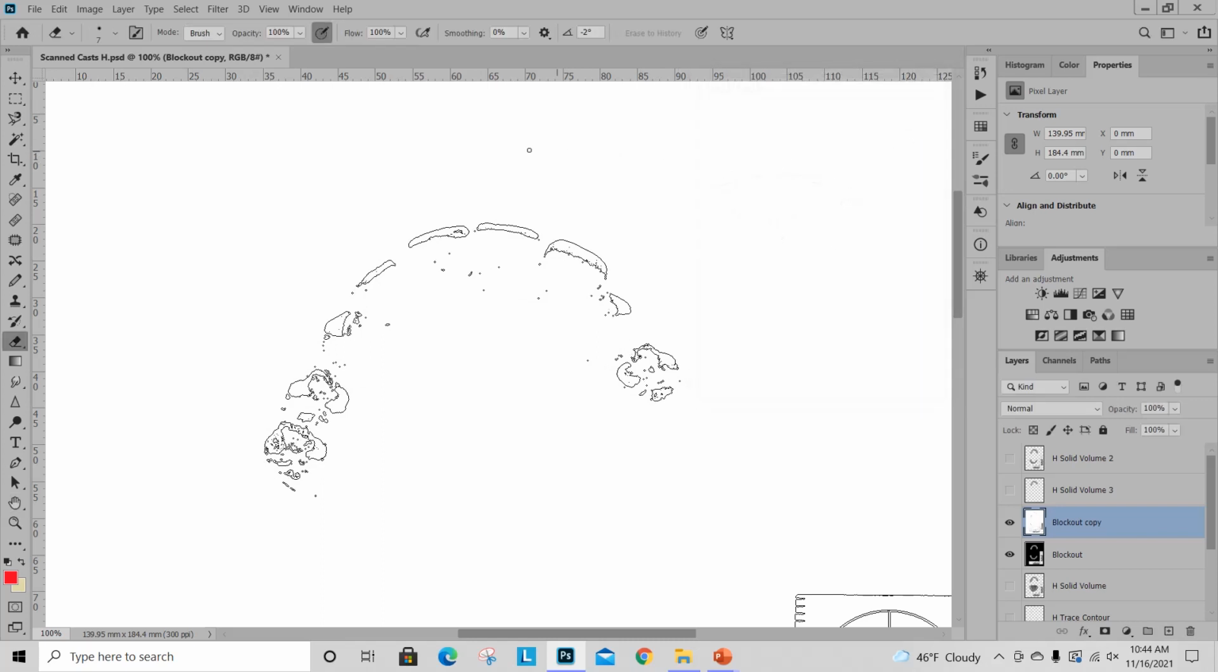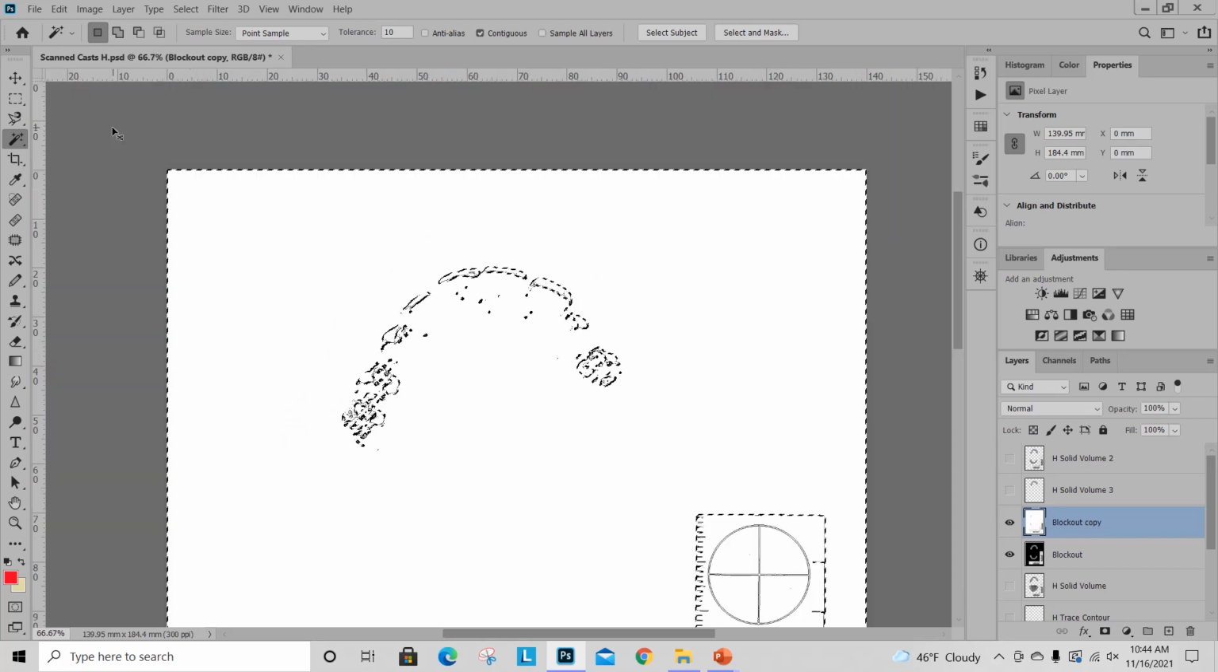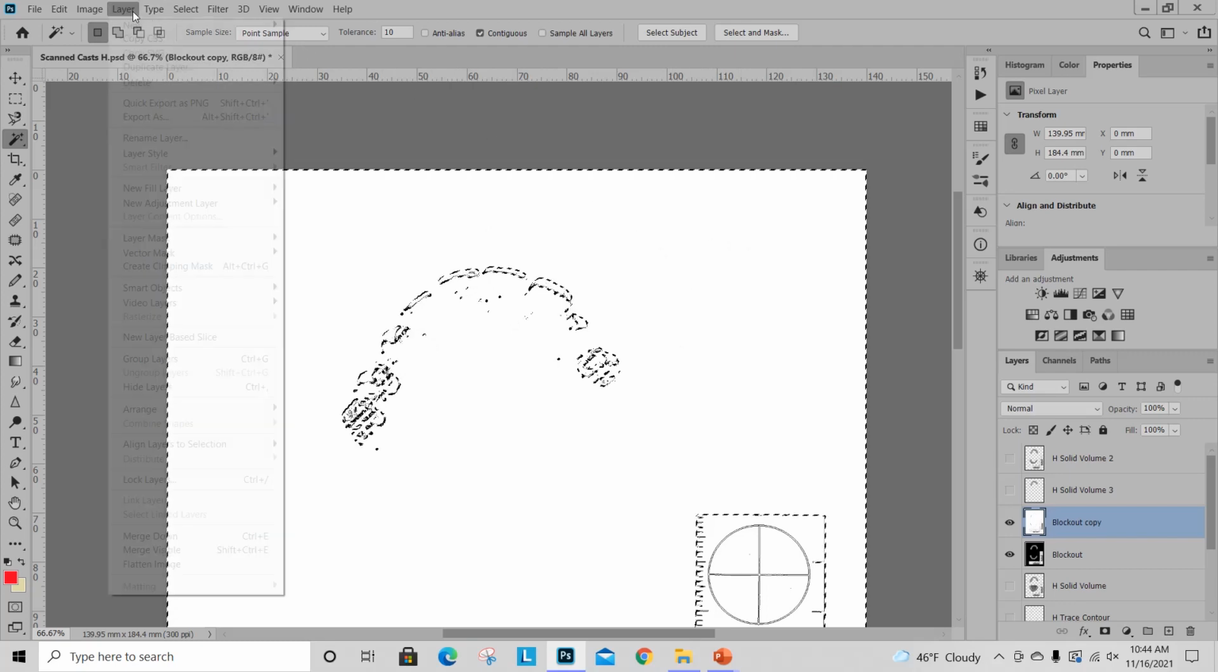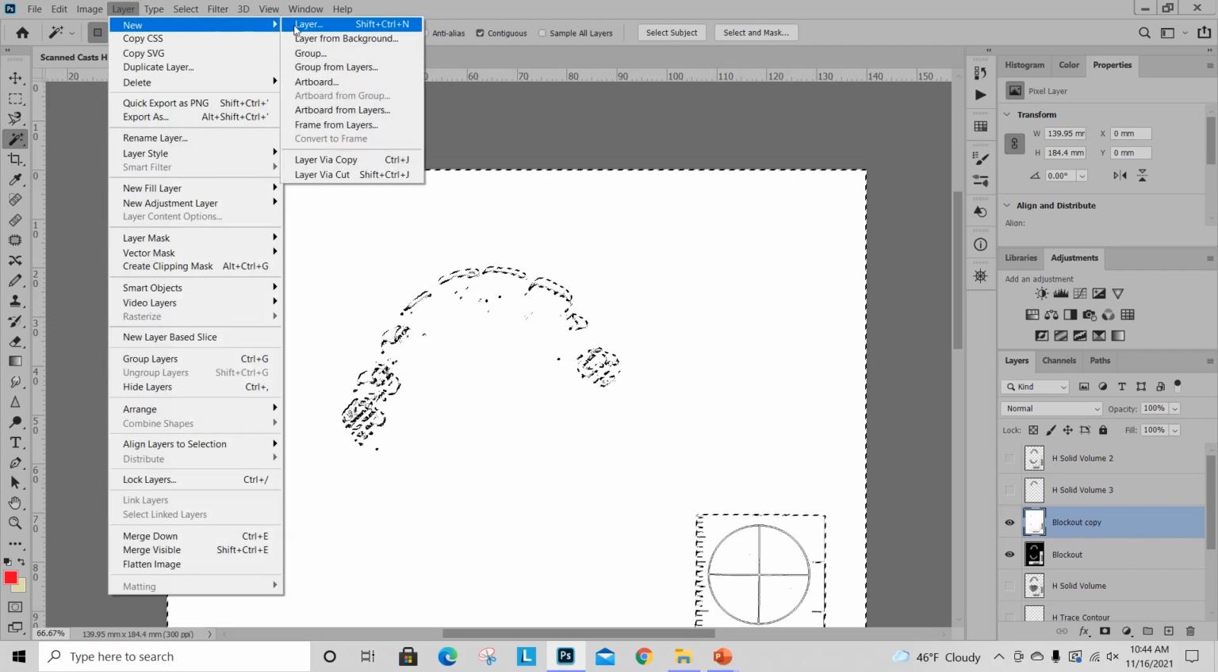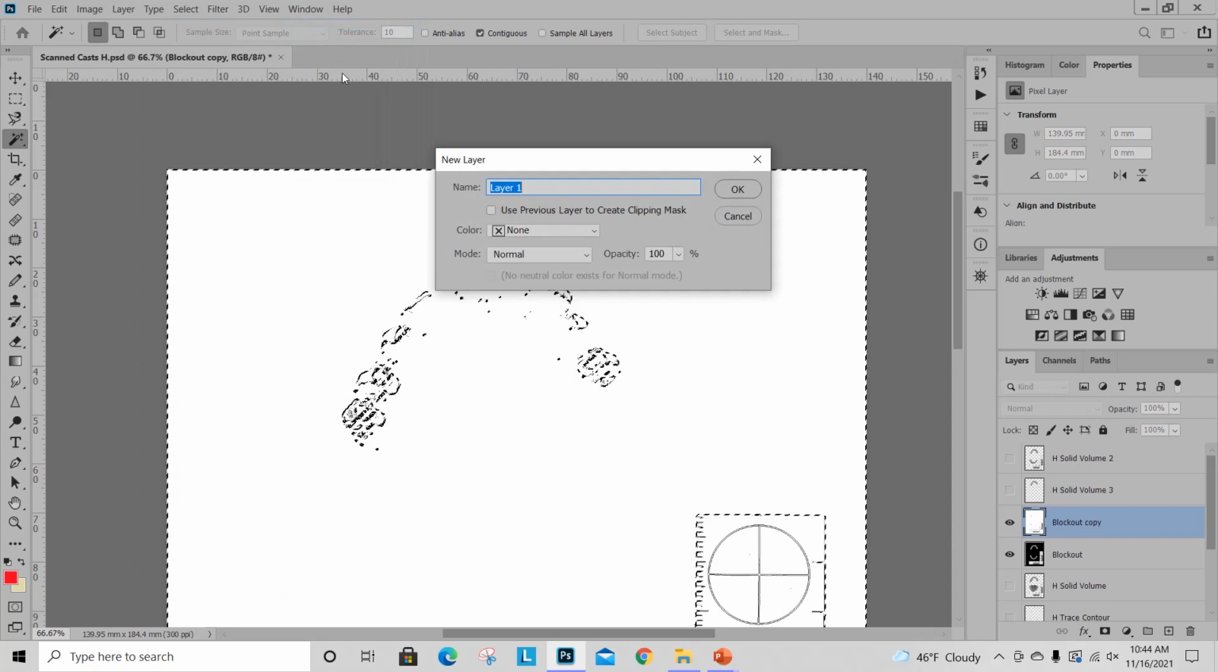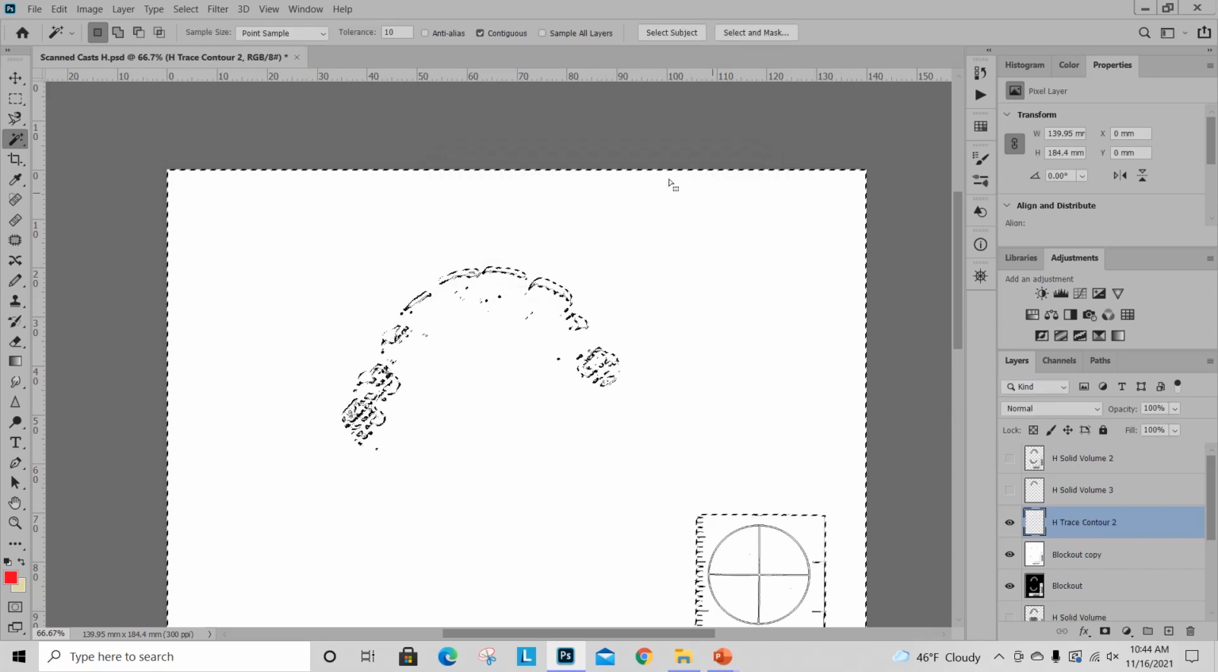You say okay. You get your magic wand. You click anywhere in the background to get your marching ants. I'm going to back up so that you can see marching ants around not only the teeth but the border. Then you have to do Layer, New, Layer. We're going to call this H trace contour 2, since I'm about to make a second trace contour. I'm going to hit OK.